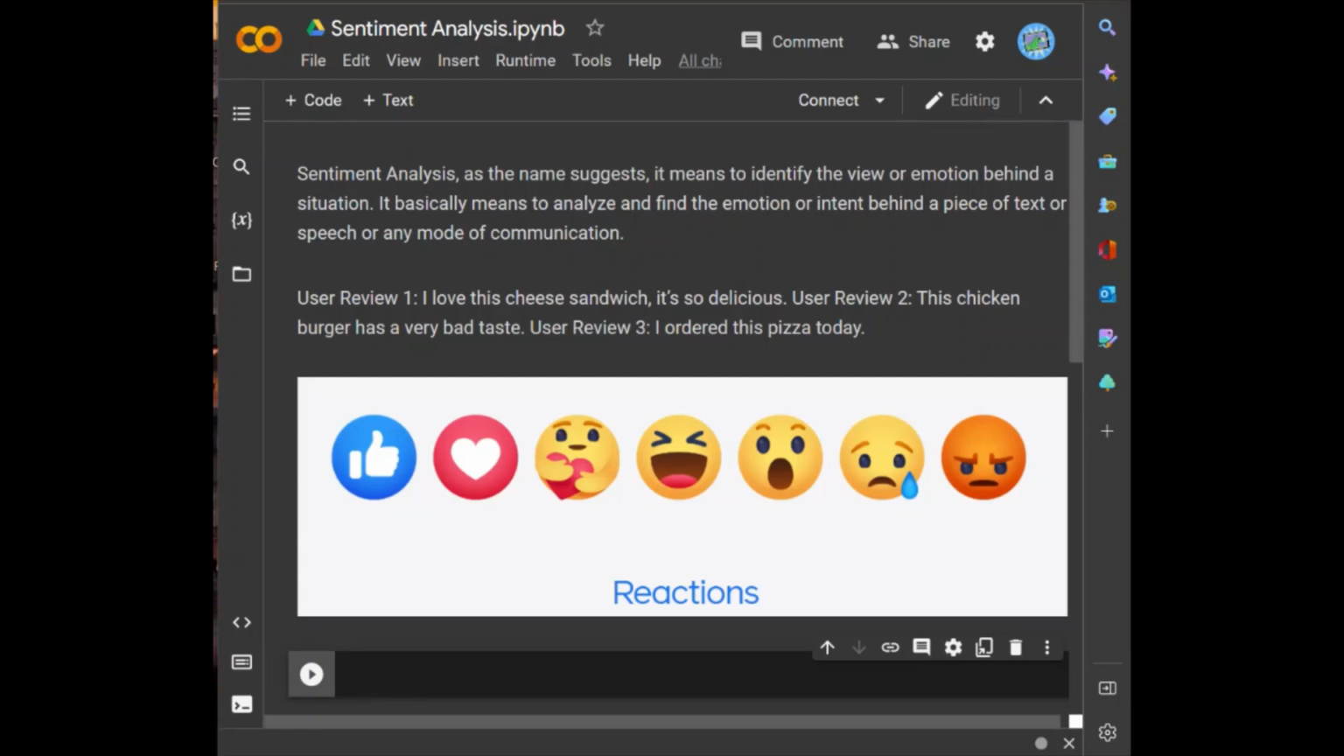So as we know, sentiment analysis, as the name suggests, means to identify the view or emotion behind a situation. It basically means to analyze and find the emotion or intent behind a piece of text or speech or any mode of communication. So in this video, we will focus on sentiment analysis of text data.